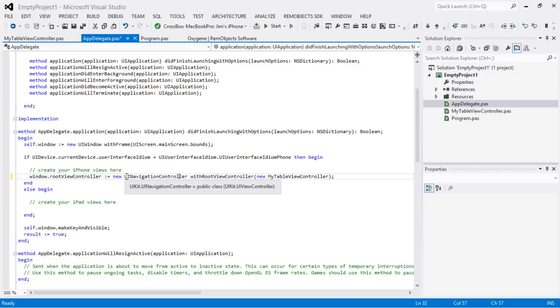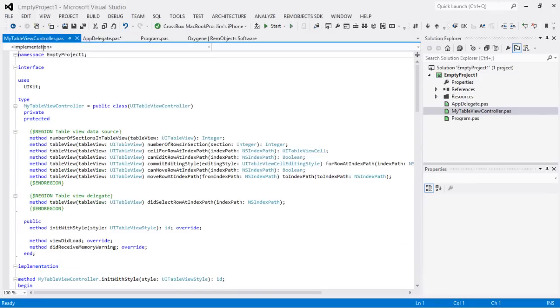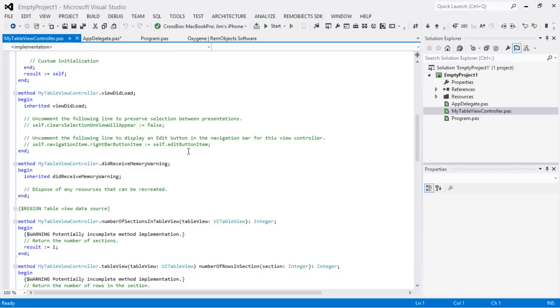So here it says we're having a new UI navigation controller with root view controller, and then we're passing in the new root view my table view controller. So it makes it more readable. In other code samples, you'll see that this becomes a much more readable scenario. So now that we've initialized our root view controller and attached the table view controller to that, we're going to go in our table view controller here, and we're going to just set this up really quick.